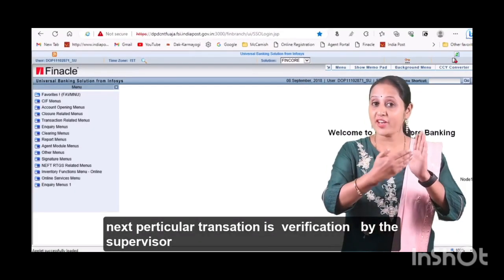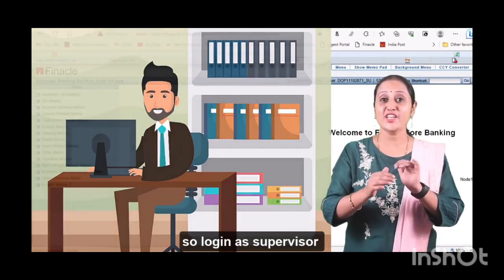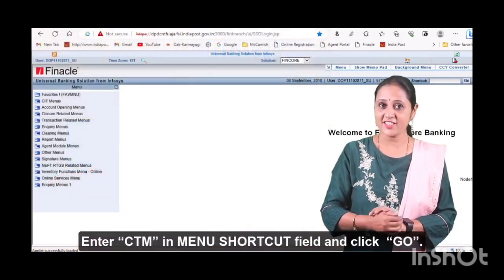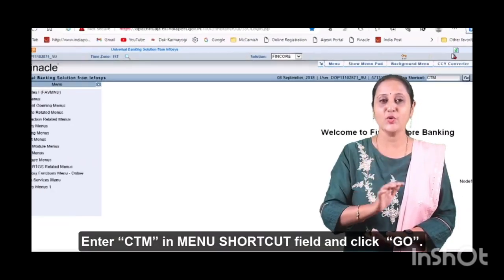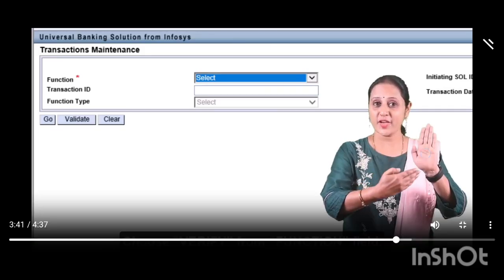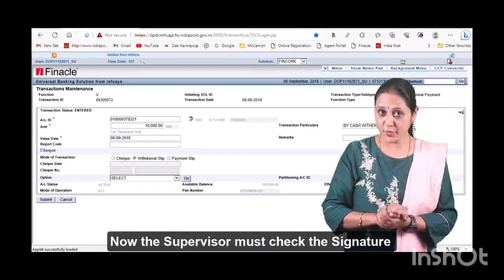Next part of this transaction is verification by the supervisor. So log in as supervisor, enter CTM in the menu shortcut field and click on Go. Choose Verify field, then click on Submit.